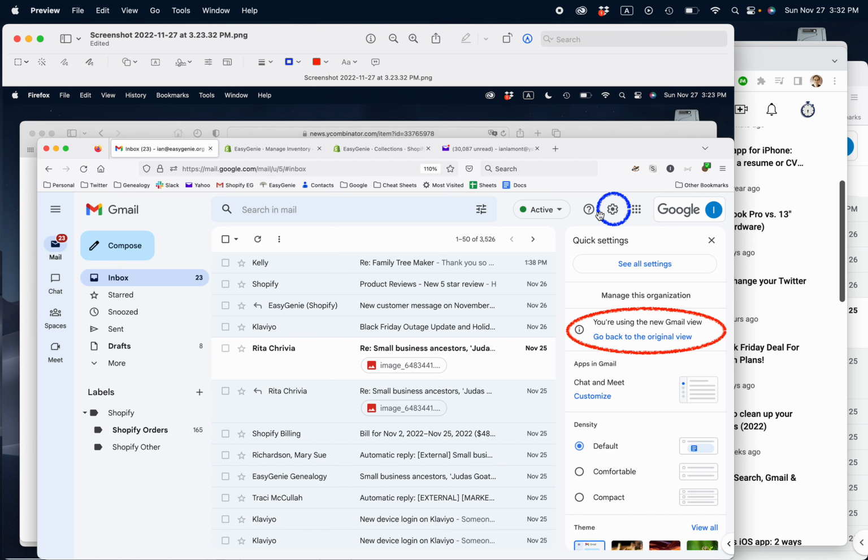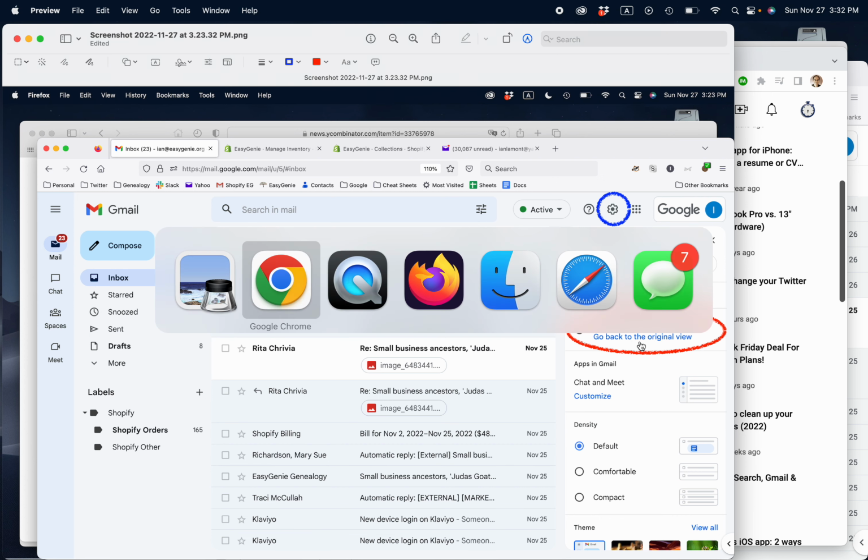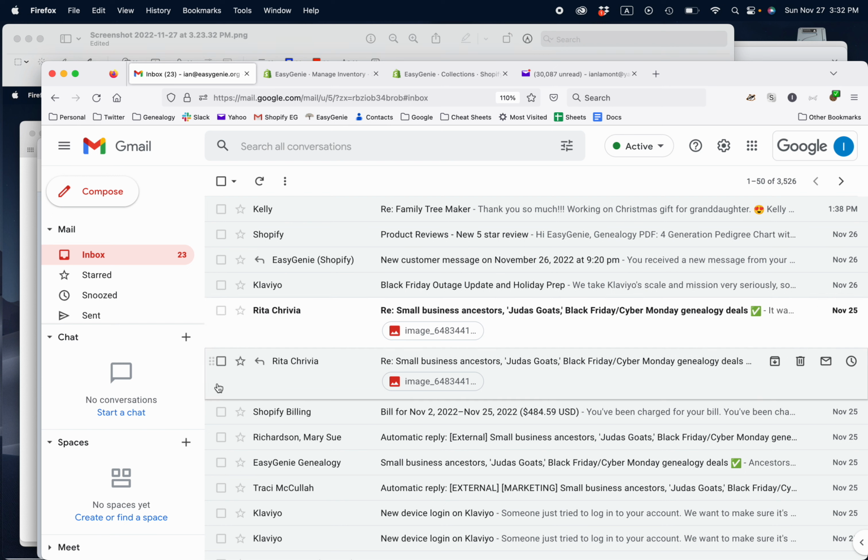What you need to do: click on the gear icon in the upper right corner of Gmail. That's the settings. The quick settings window will open up, and you should see a message that says you're using the new Gmail view. Go back to the original view. So click that, and then when you open up Gmail again, this is the new view.